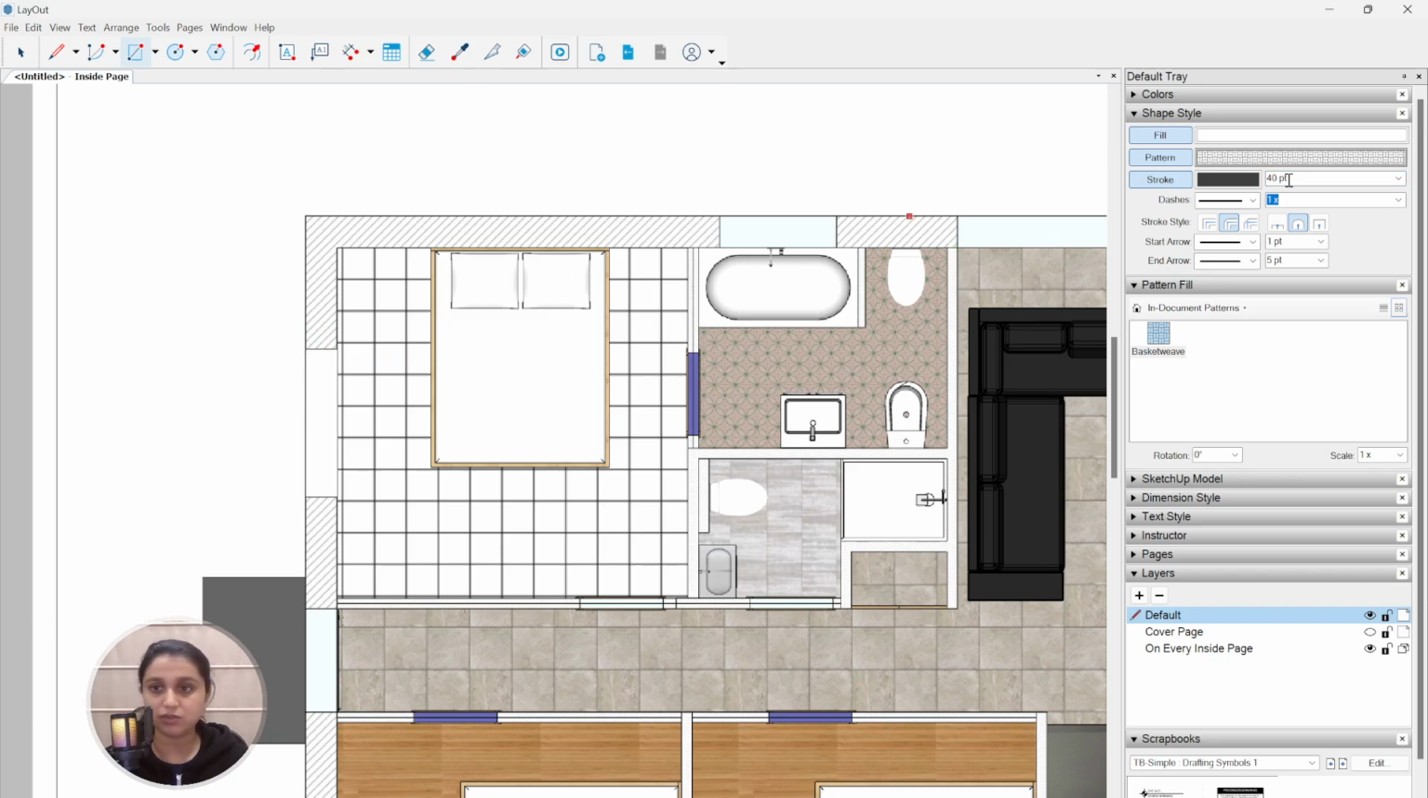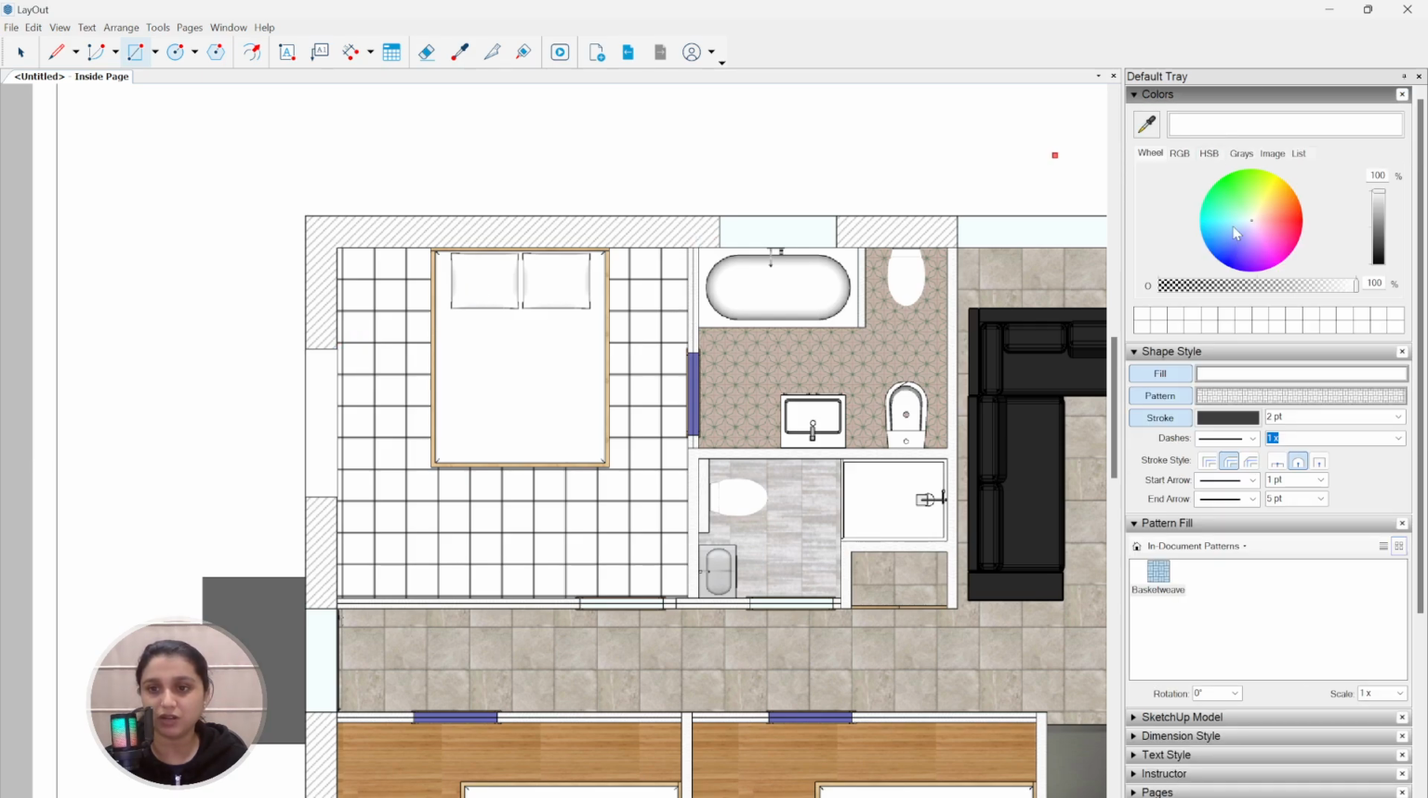Okay, it's not visible. Let's make it smaller. Or let's just try once more. So you have to choose the pattern here and then you need to try it out. So what I'm going to do is I'm going to use fill, so that it's easier to see.